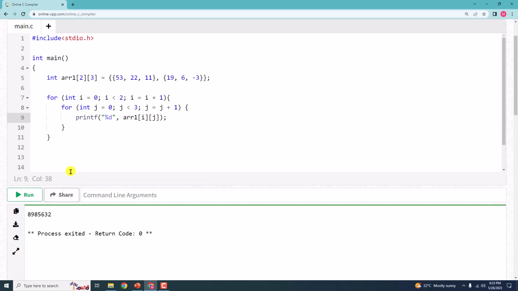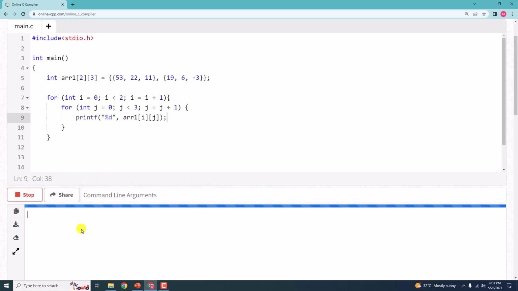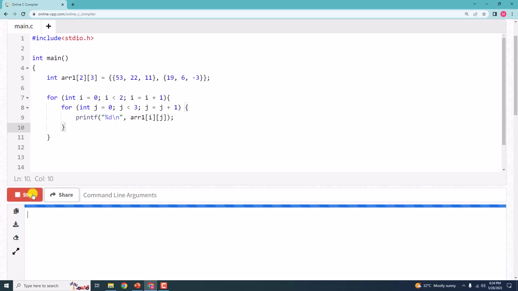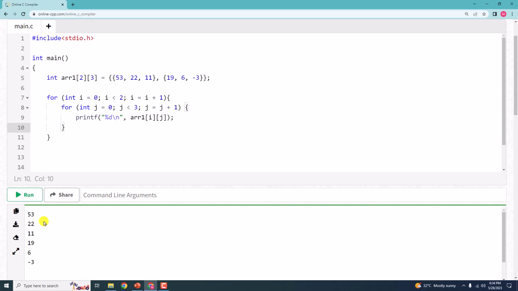So let me run and see if there are any errors and let me correct them. Okay, I am getting the output like this. Now this is correct, but everything is in a single line. So let me add a new line character here, which will make the values look proper. Let me run it and you can see I have all the values 53, 22, 11, 9, 6 and minus 3 in separate lines. So this is how you use for loop with a 2D array.